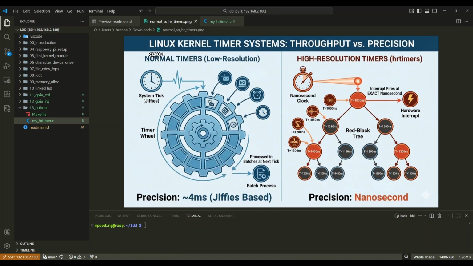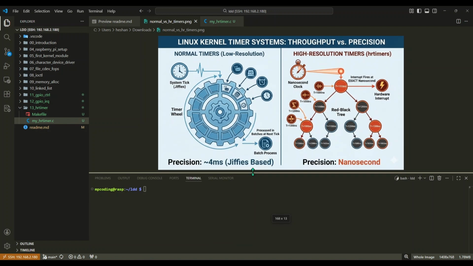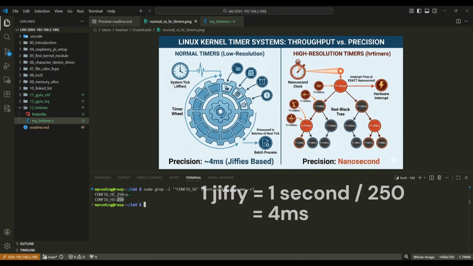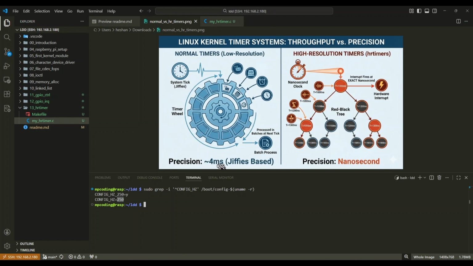First, we have normal timers, often called low-resolution timers. These timers are tied to the system tick, which we usually refer to as jiffies. In the last video, we used this type of timer for GPIO debounce handling. If I check how my kernel is configured, you can see that the Hertz value is set to 250. That means 1 second is divided by 250, which gives us a base jiffies resolution of 4 milliseconds. So in my case, the timer resolution is limited to 4 milliseconds.